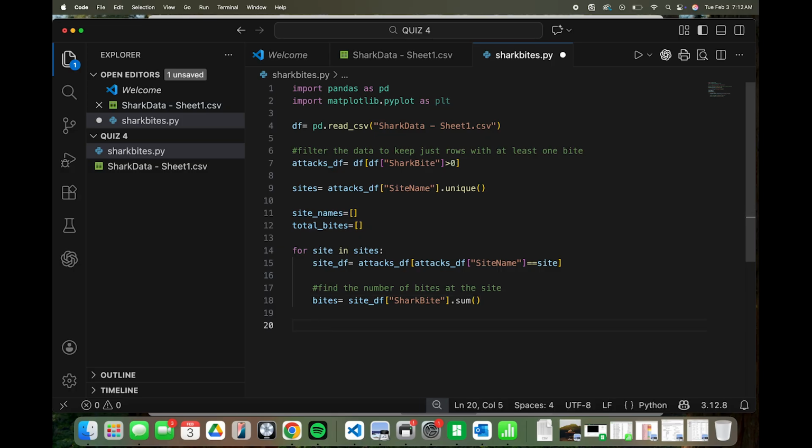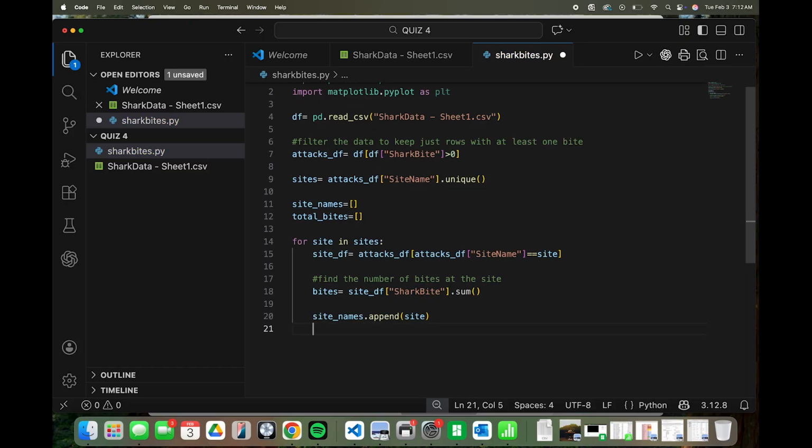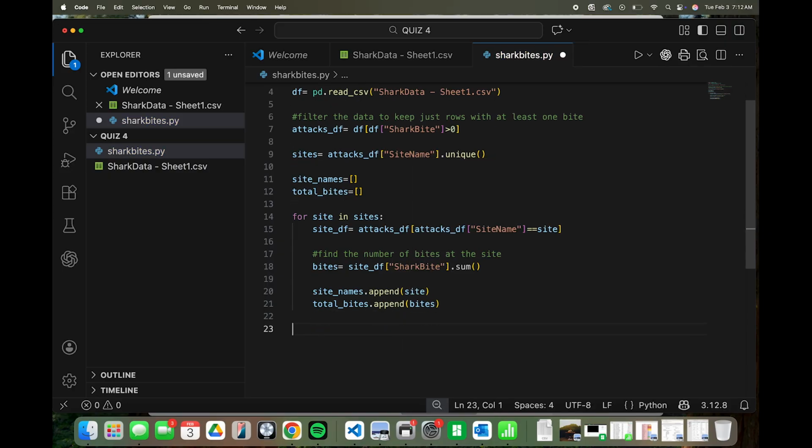And so now what we could do next is site names dot append, and then we're going to append that site. And also we're going to do the total bytes dot append, and then we're going to append the bytes. Okay. So now that is the basics of how we got our data to be able to graph it out.